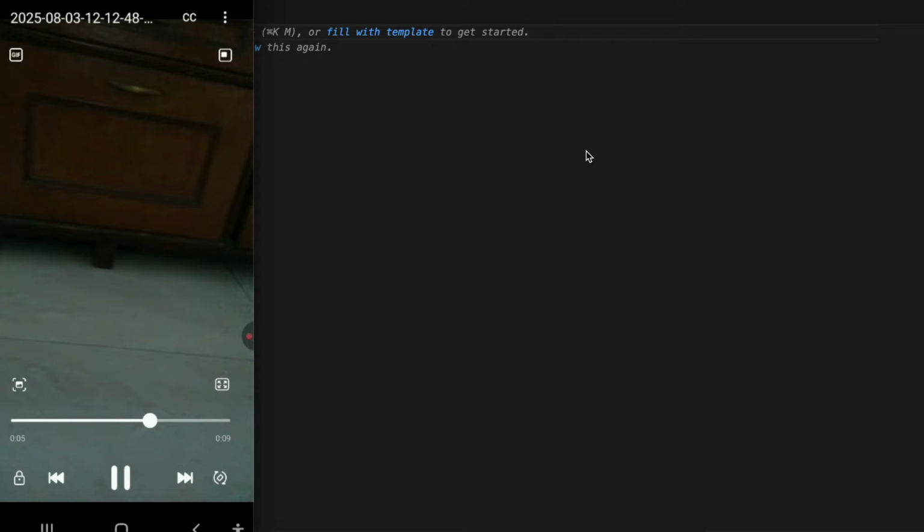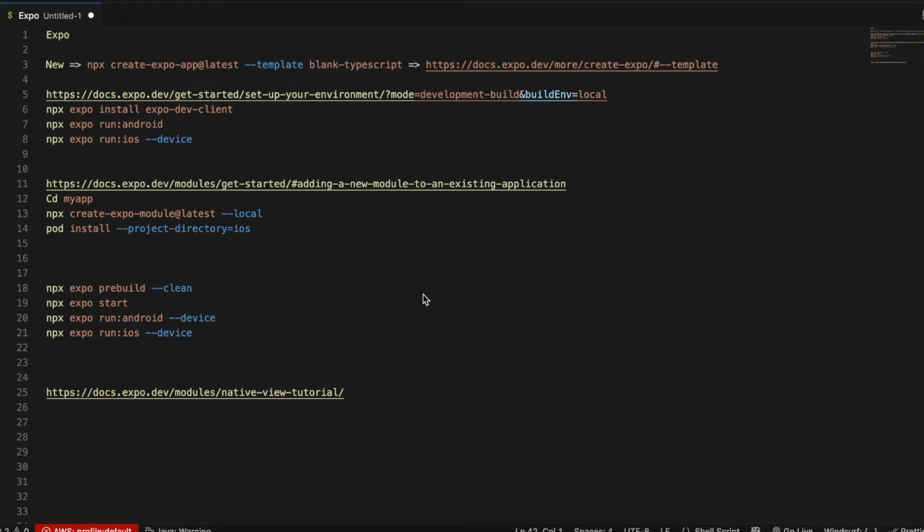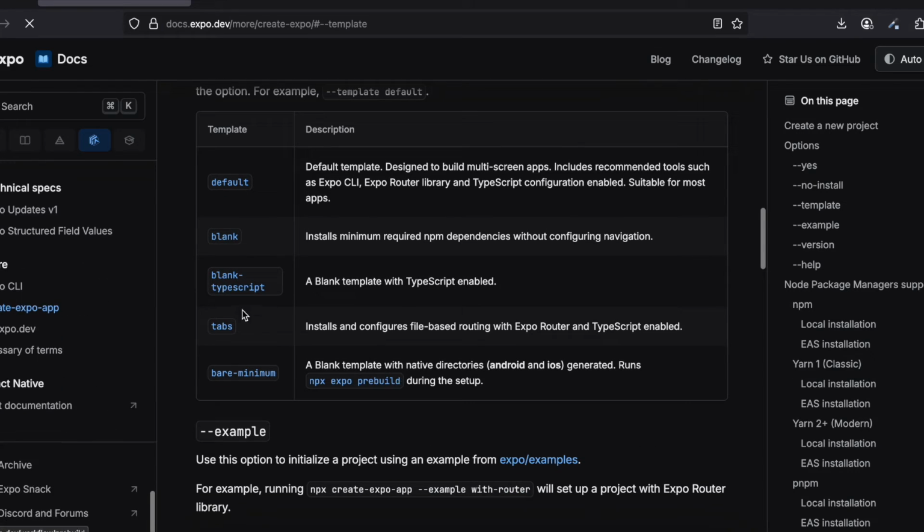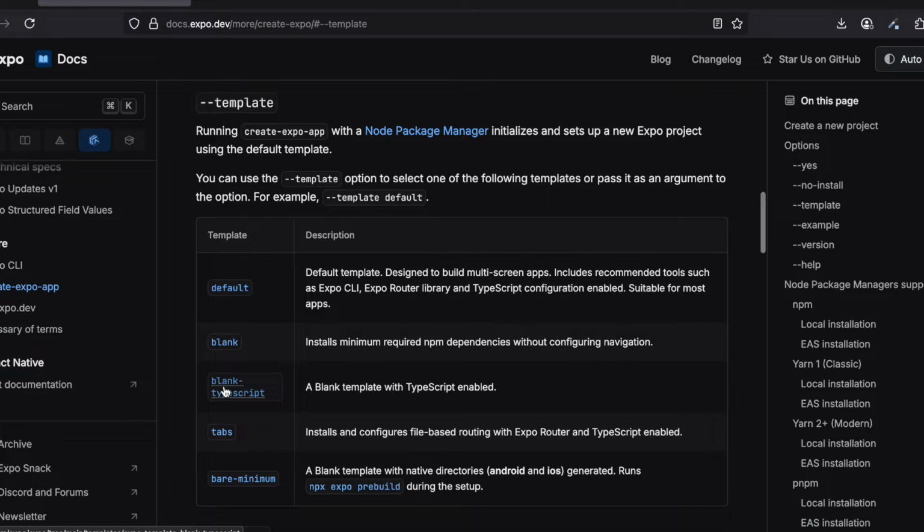Now let's see how to implement this via code. So first what you need to do is you need to create an Expo React Native project. For that you can go to this particular URL over here. I'll just open it inside a new tab, and here I have used this blank TypeScript template, but you can use whatever template you want, default, blank, tabs, or bare minimum. The reason I have used this blank TypeScript is because it comes with TypeScript support, and second thing is that it has very less boilerplate code. I want to keep things simple, that's why I'm using this.